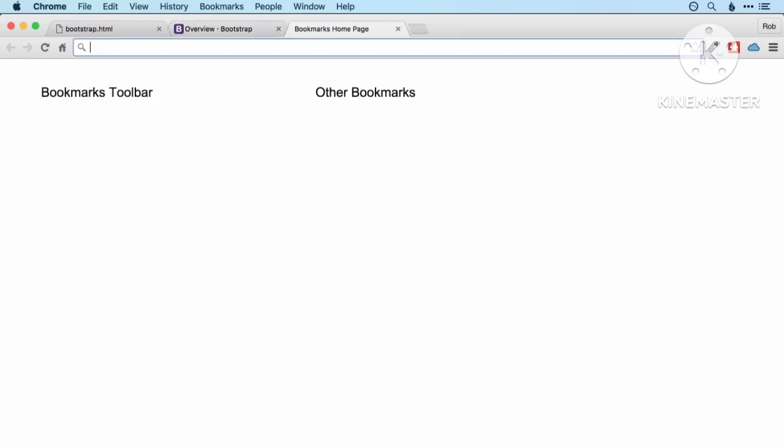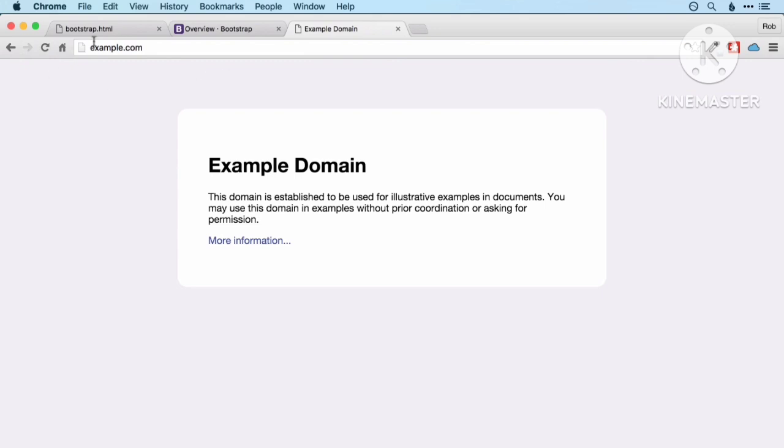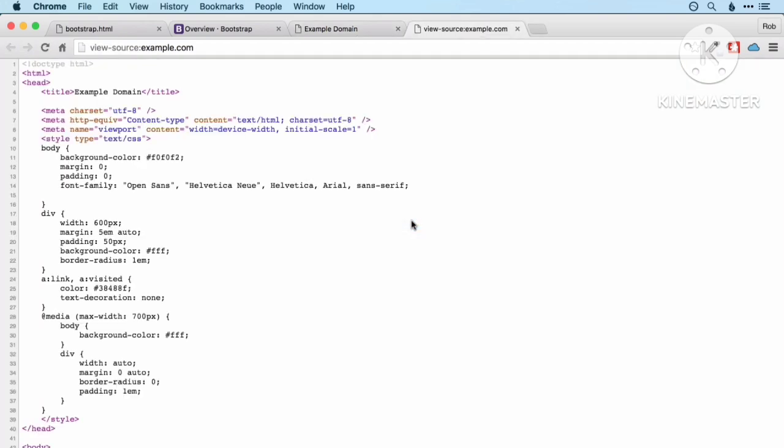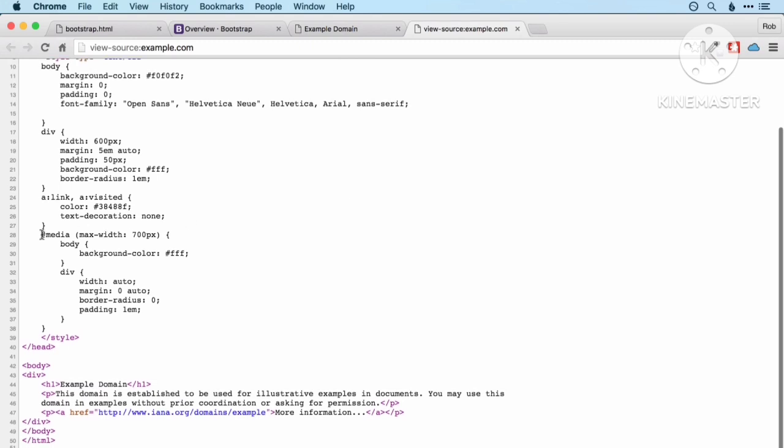We have actually seen media queries before. You may remember them from our good old example.com where we started the HTML section. If we control or right click and view page source, there's a media query at the bottom of the style sheet, which I did mention, but we didn't go into any great detail on at the time. And essentially what this says is that this is a media query, and these styles will then be applied as long as the width is less than 700 pixels. And that's all a media query is. It's a set of styles that are applied at a certain width.